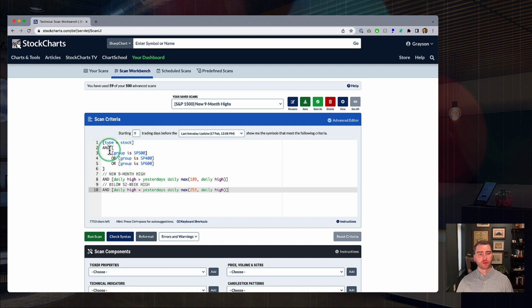Type is stock, group is S&P 500 or 400 or 600. They're wrapped in those brackets there. And here we've got our scan syntax. It is making a new 9-month high, and it's actually below a 52-week high, because I've got these lists running at multiple times, so I don't want to keep things in multiple lists. So you can see that this is exactly what I do.